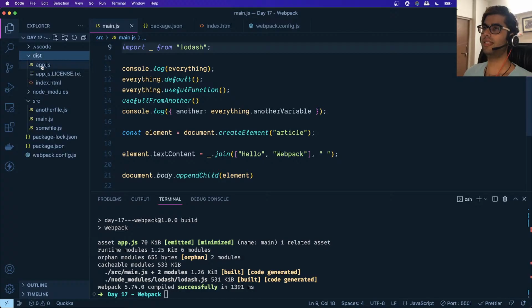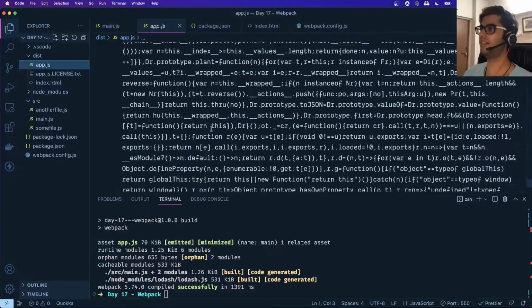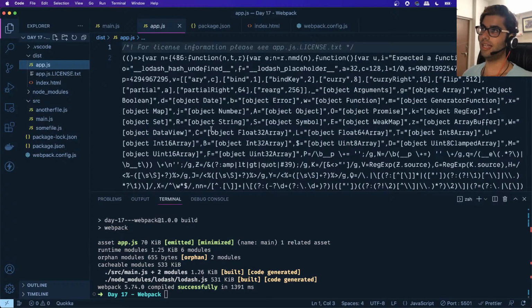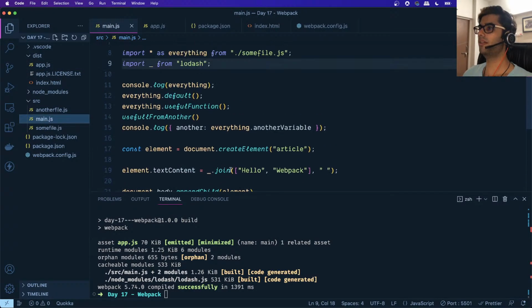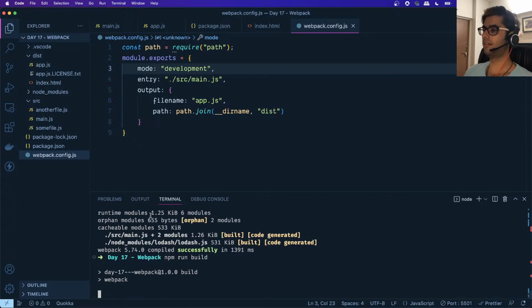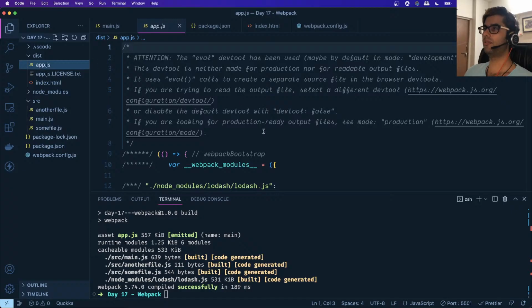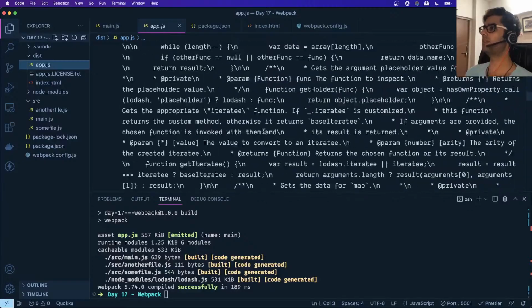If we take a look inside the dist folder, its size has increased significantly because it has imported the entire Lodash library. And let's take a look in the browser. We can see the statement now, hello webpack, and this statement was generated using Lodash, and we use the join function. Now, if I just set the mode back to development and let's run this command again. Take a look at app.js now. It did not perform all of that minification. So you can see that the entire Lodash library has been loaded.